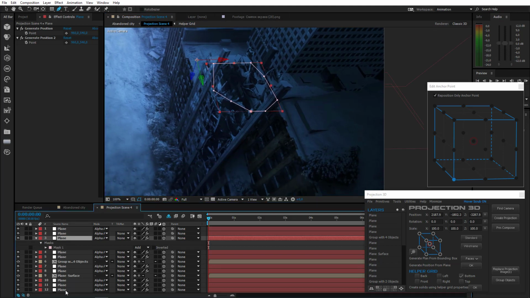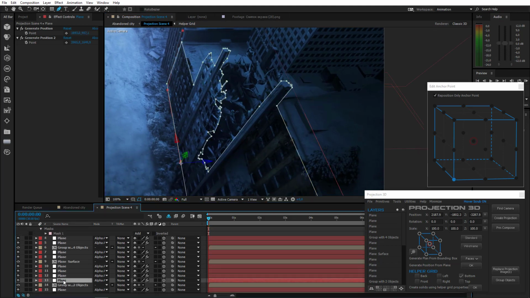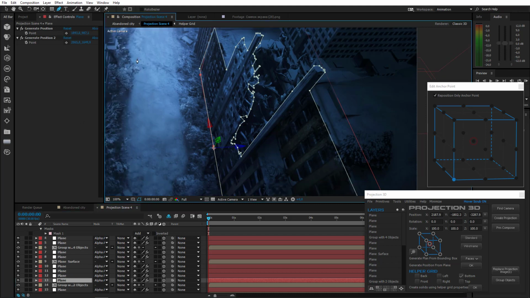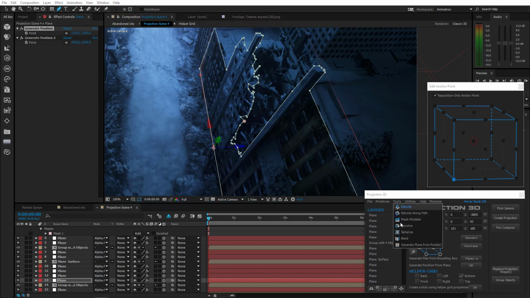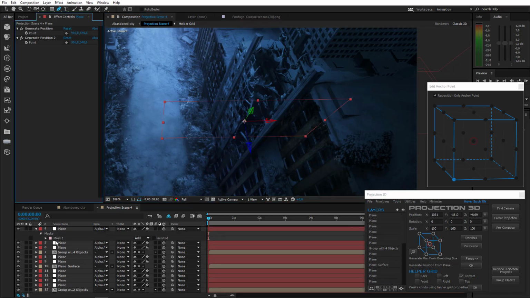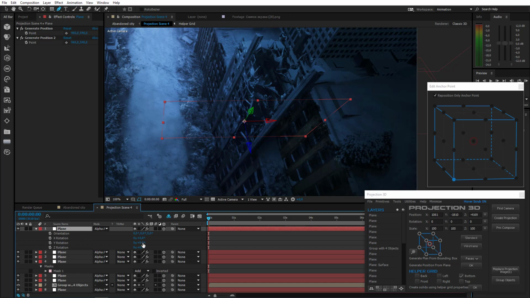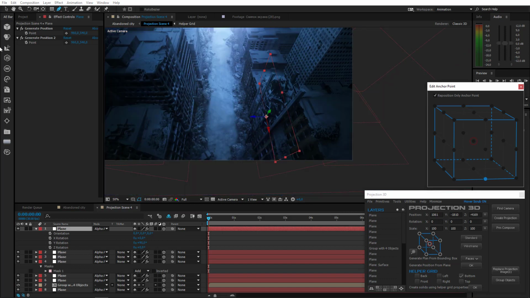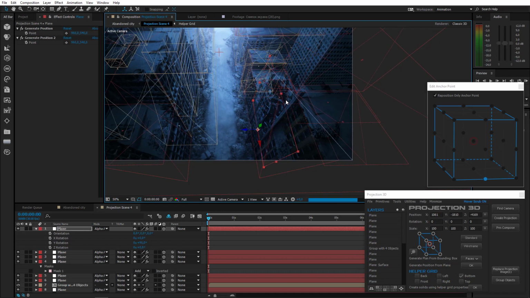Great. Now find and select the facade layer and generate position here. Create a plane. Now press R and rotate 90 degrees along Y. Then reposition it. Now we need to move it down and stretch to cover the inside of the building. Also squeeze it horizontally and move it back.